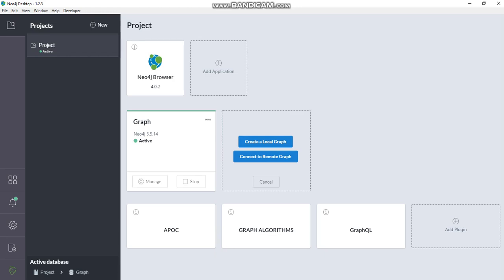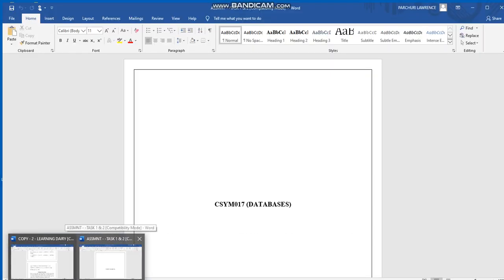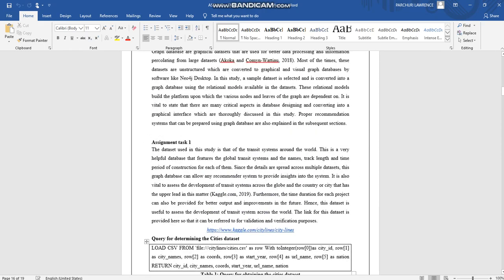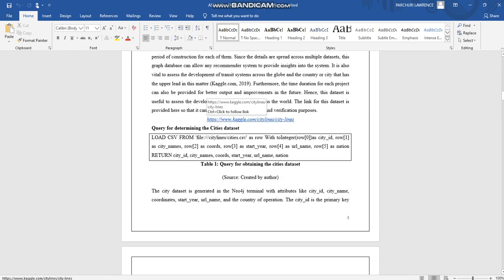The link for the dataset is provided, or I will show the link so that it can be referred to for the validation and verification process. This is the link where I have chosen the datasets from online.